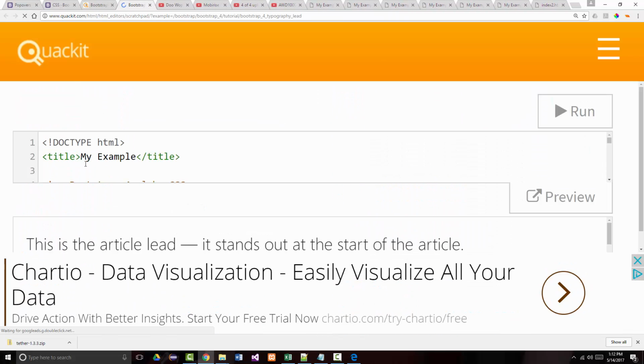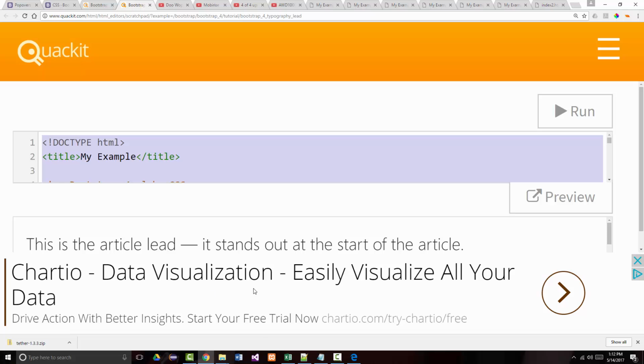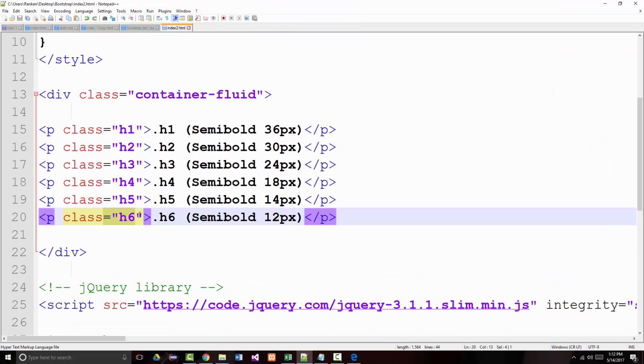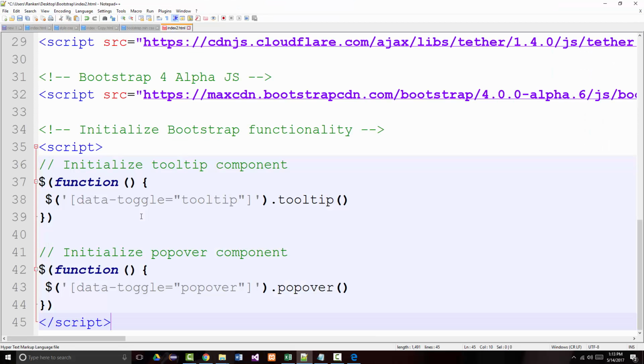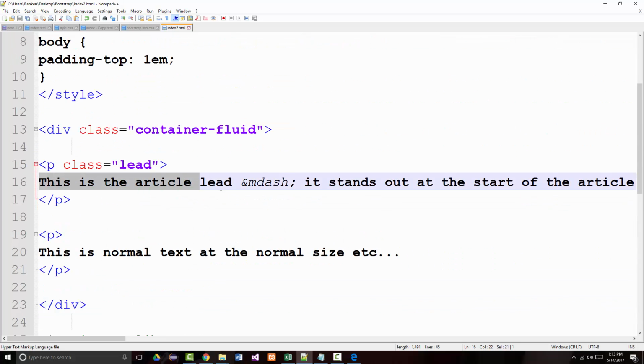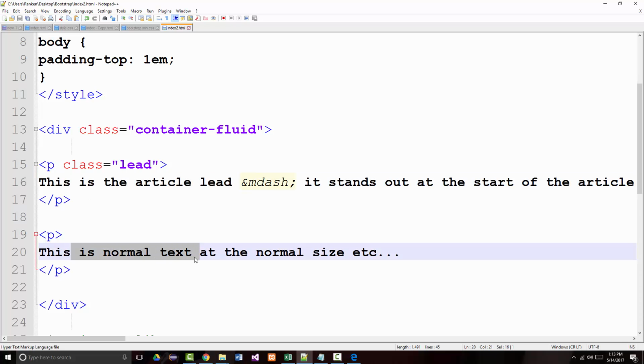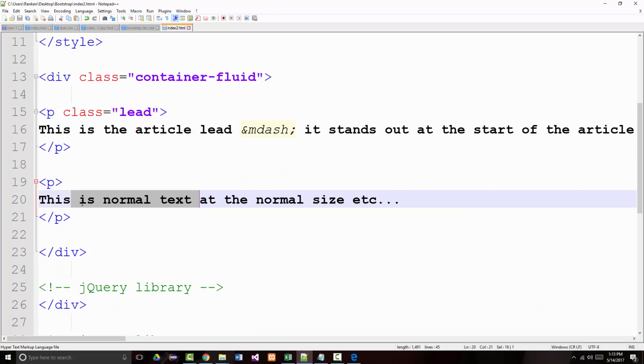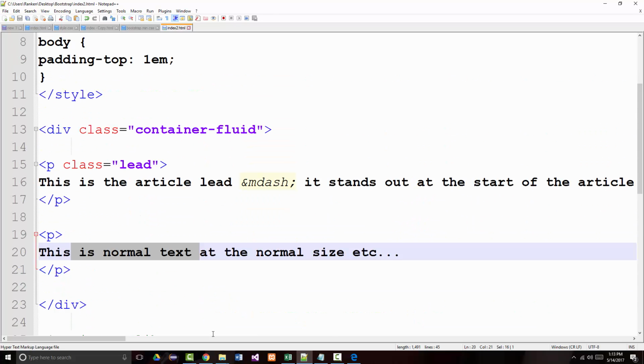Lead text, we've talked about how lead text is going to be a little bit bigger in size than your typical paragraph text. So our lead text, notice this is the article lead, and this is normal text underneath it. All right, this is not in a Jumbotron either. Most people associate lead text with being in a Jumbotron. It does not have to be.